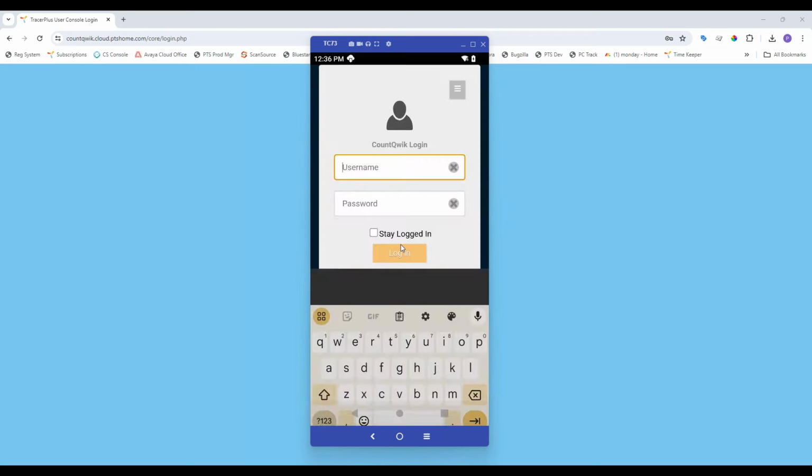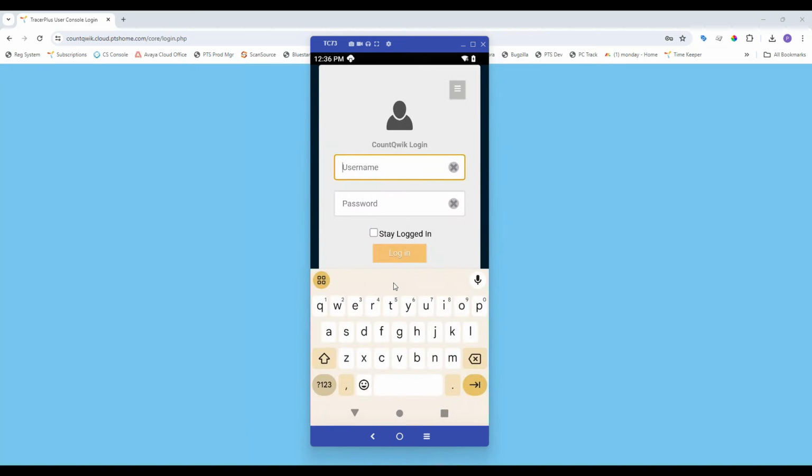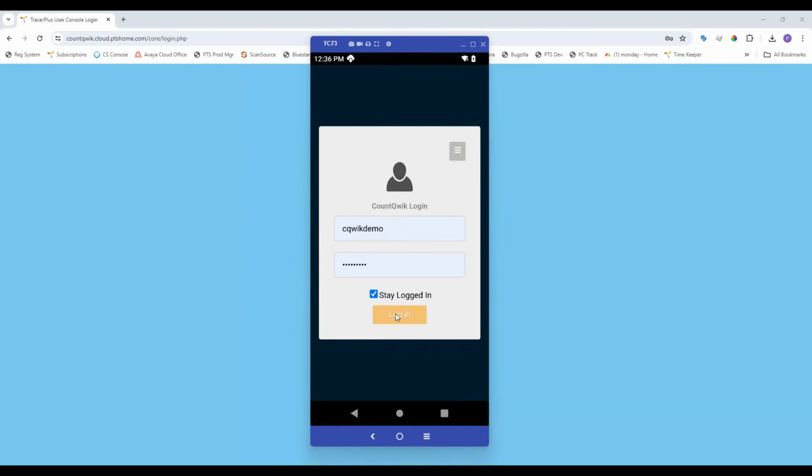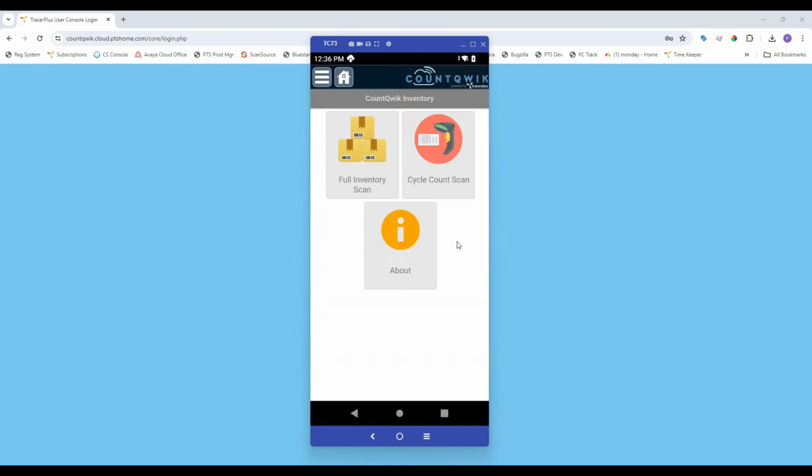So I'm going to click login. So here you would just enter your CountQwik login details. I'm going to choose stay logged in. And you'll see once logged in, here's our two applications of full inventory scan and cycle count scan.